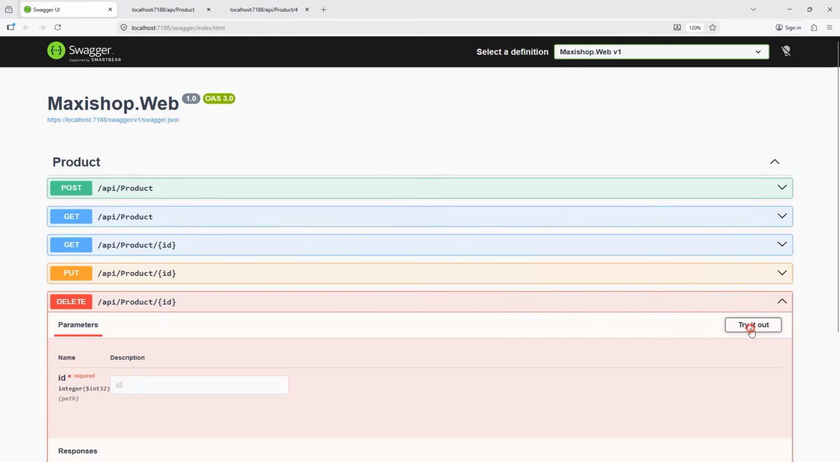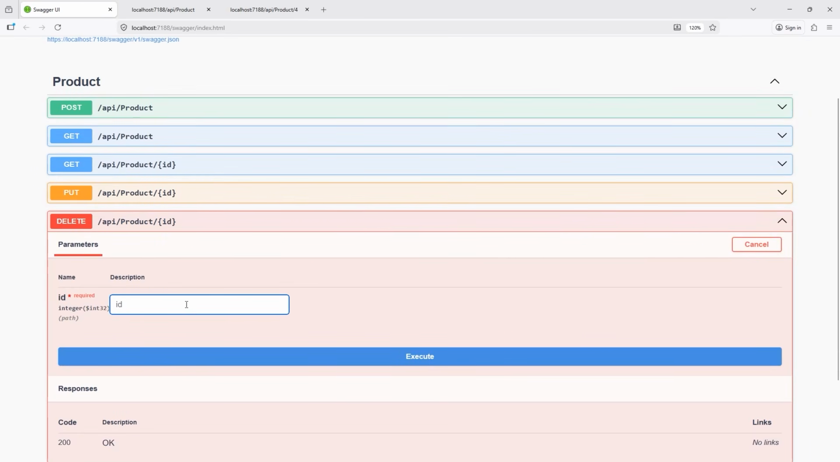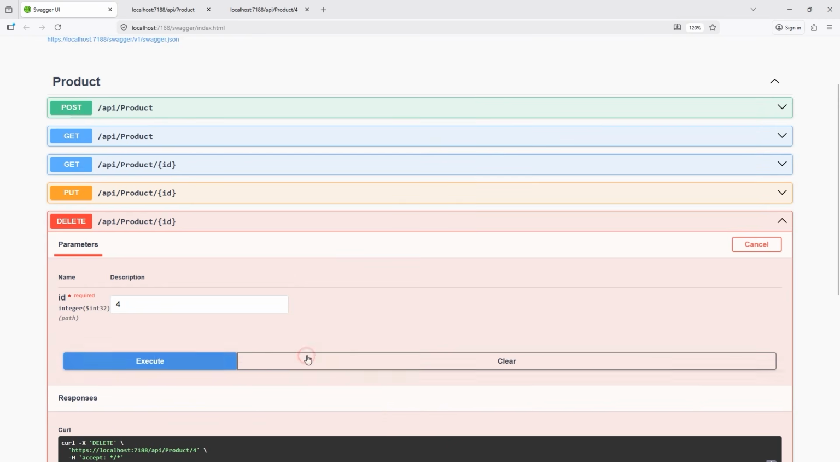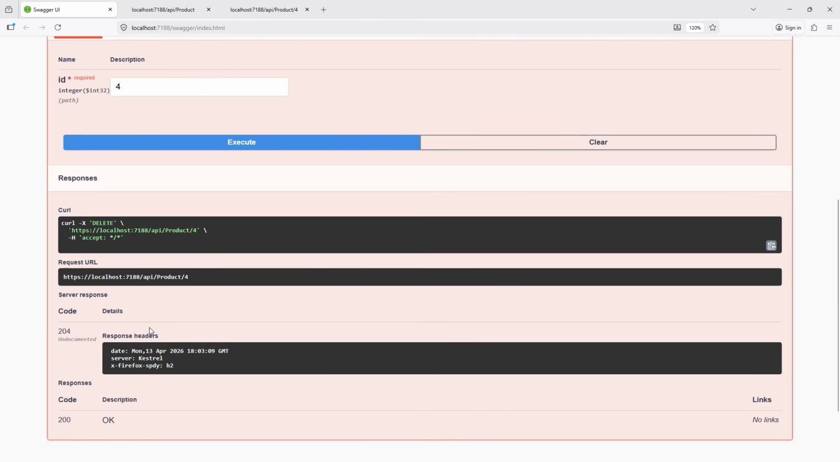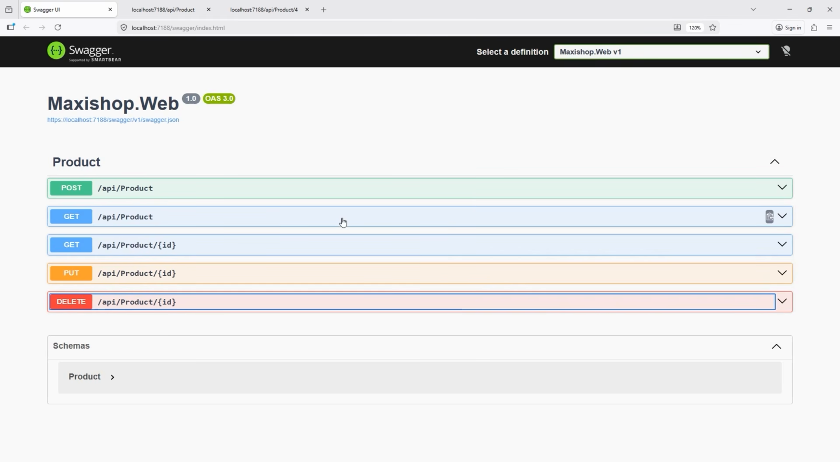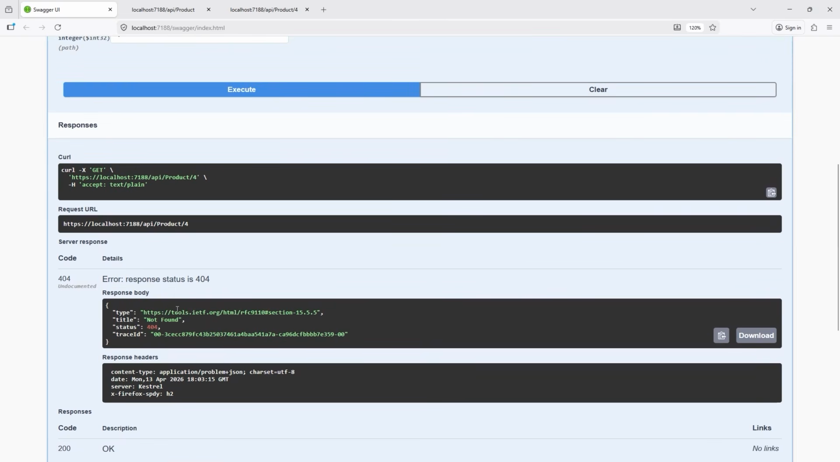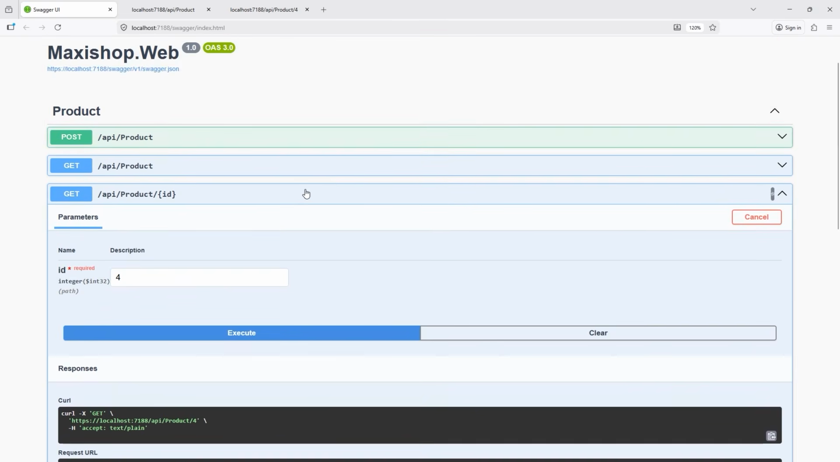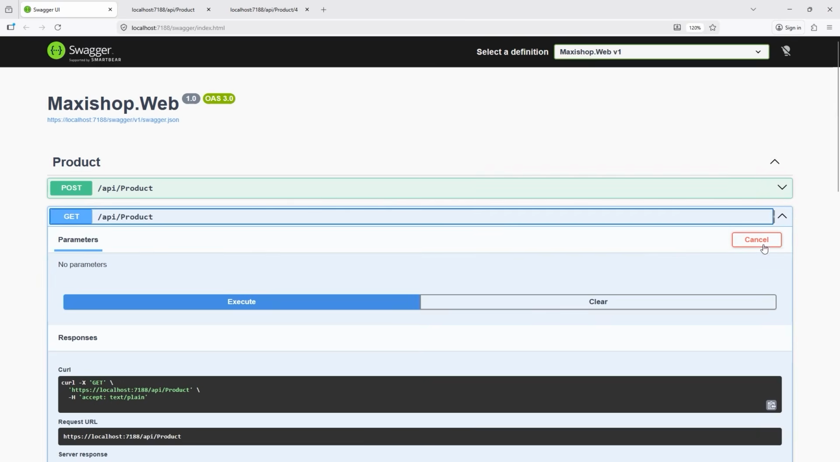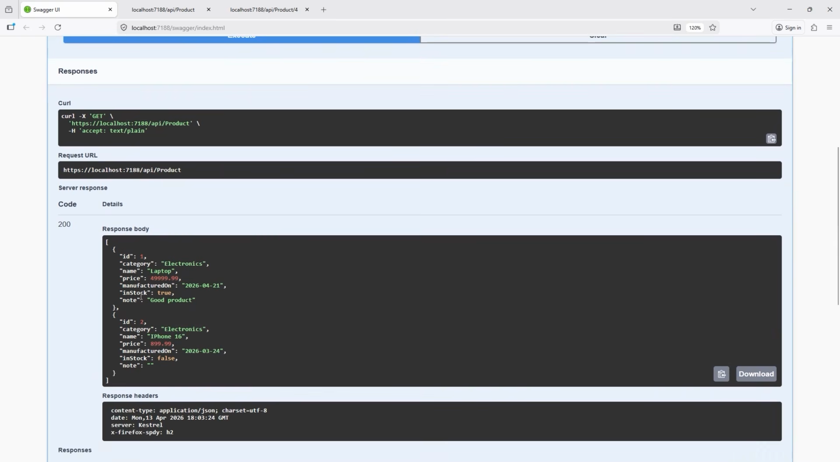If you want to delete it, we can try that as well. Just give the ID which you want to delete, just execute it. You can see 204, it's successfully deleted. That means if you try to execute here, it will say not found because the record has already been deleted. If you try the get all as well, let me execute this. Now we have only two records. The record 4 has been deleted now.